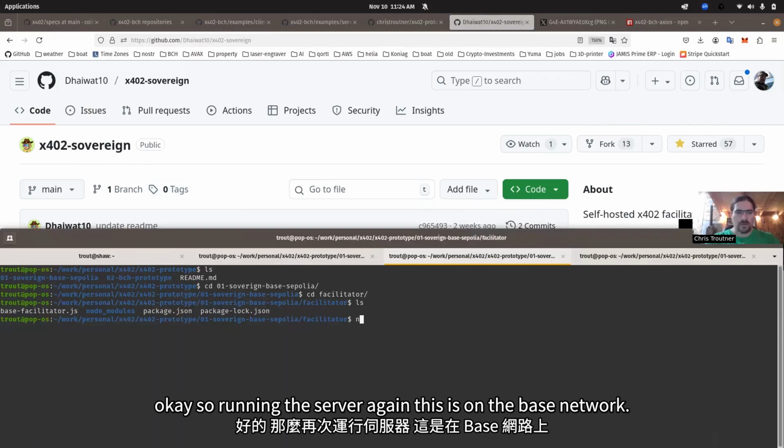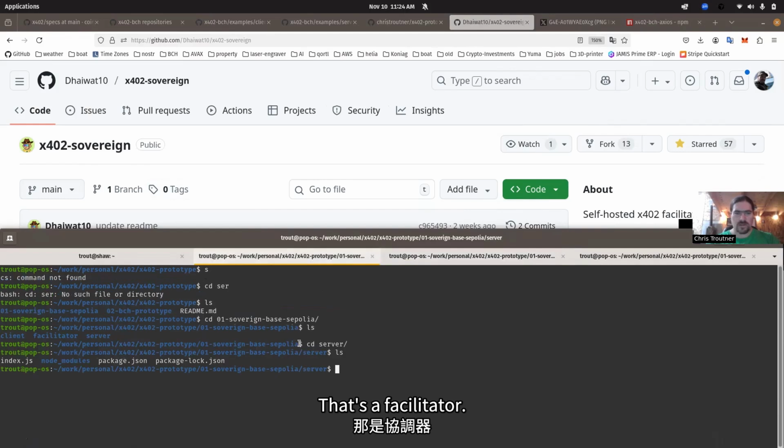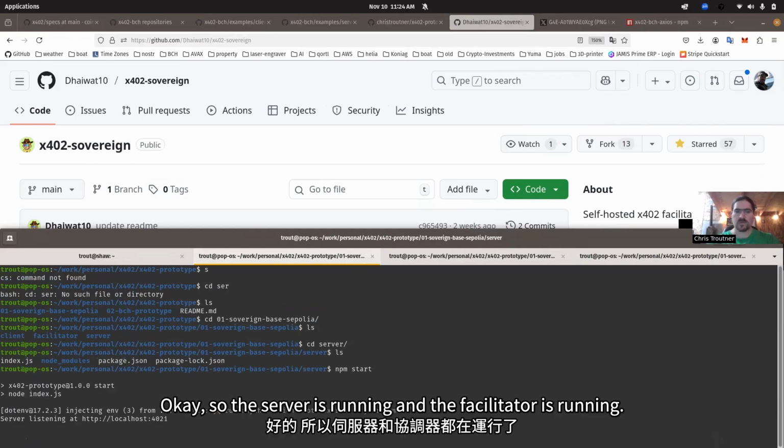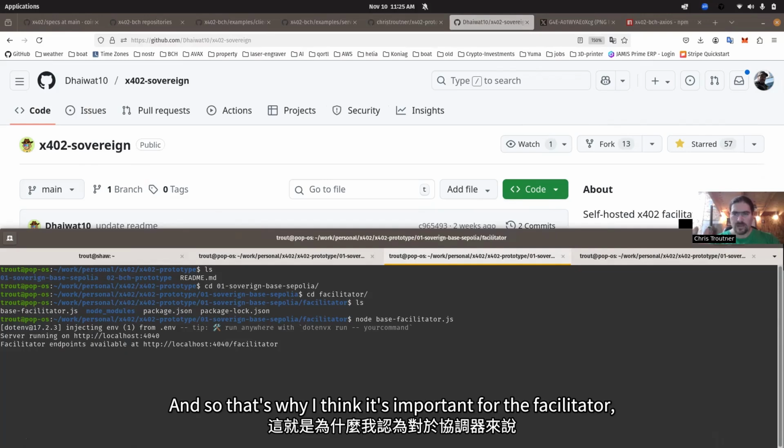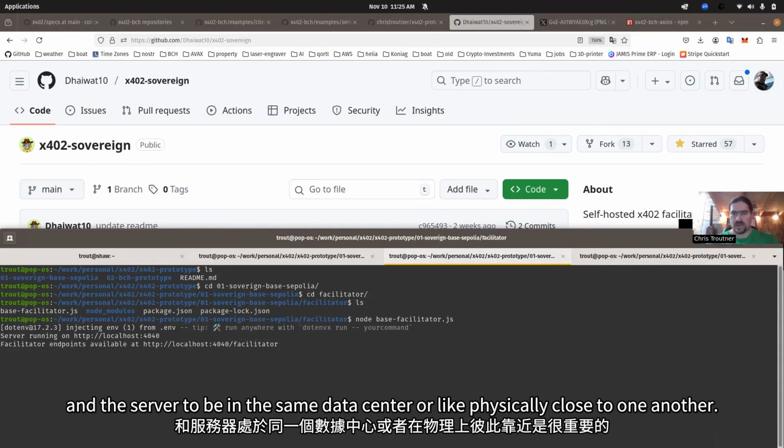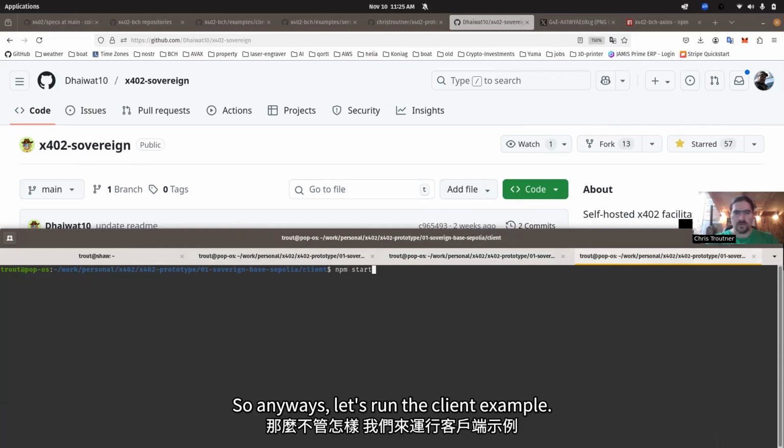Okay, so running the server. Again, this is on the base network. That's the facilitator. I'm going to run the server. Okay, so the server's running and the facilitator's running. Now, there's going to be a call from the server to the facilitator every time the client makes an API call. And so that's why I think it's important for the facilitator and the server to be in the same data center or physically close to one another. So anyways, let's run the client example.